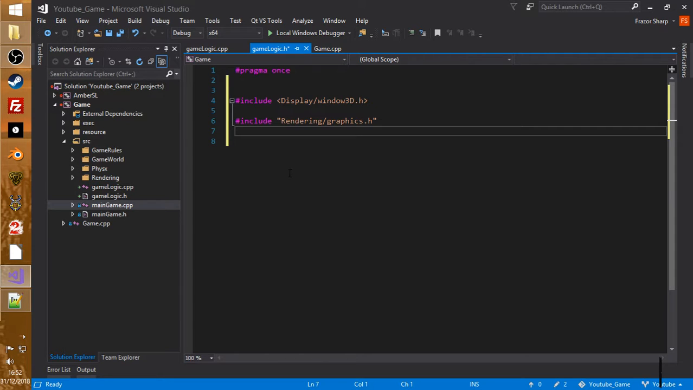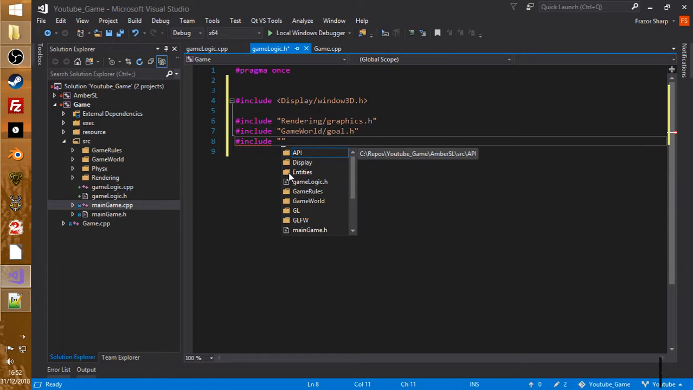Okay, we will need to include graphics. We'll need the player, the goal, and that moves snake. Yes, which is why we stopped short last time. So, game world, isn't it? Yep. Whichever one comes up first, goal, that'll do. Hash include game world again.